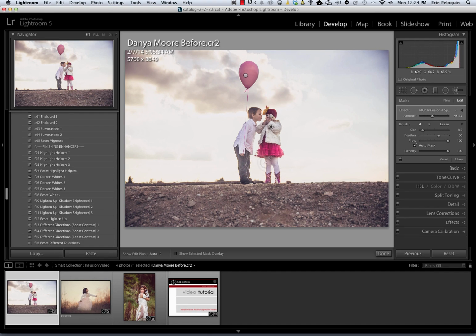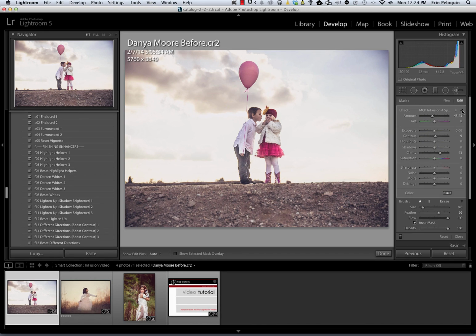Now, this brush does sometimes darken parts of your image when you use it. So I am going to expand this section so that I can see all the details. And then I'll lighten the shadows just a touch. And so for this image, we've now gone from before to there. So that's a fabulous change you can make using the MCP InFusion presets.